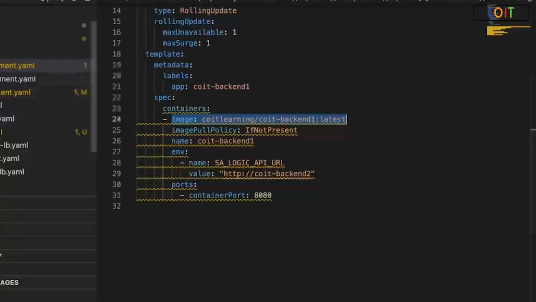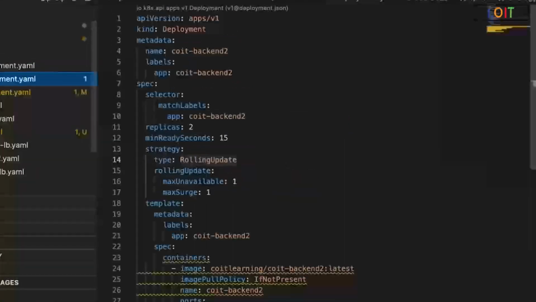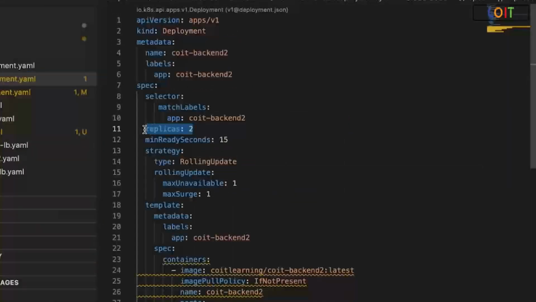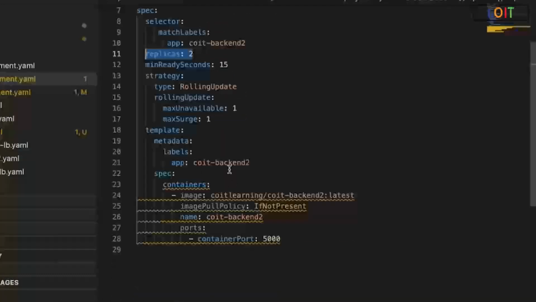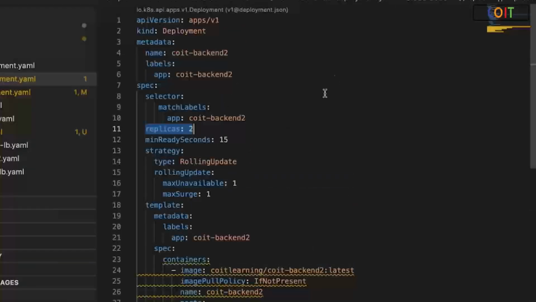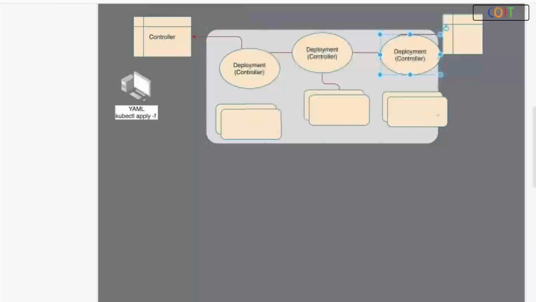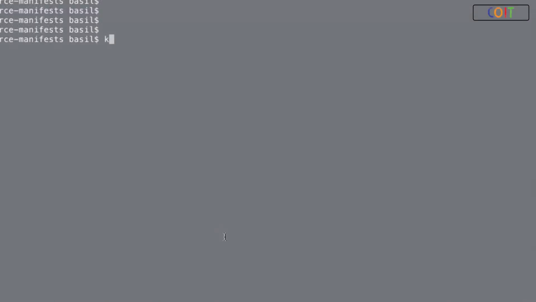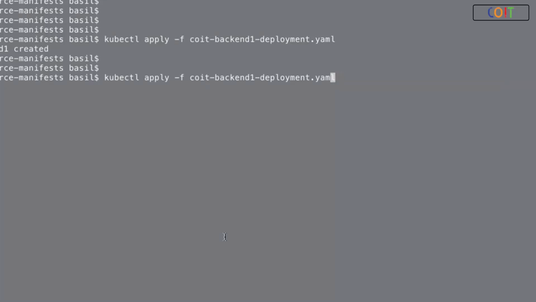And similarly for the CoIT backend 2, again the same settings. I want to create 2 replicas, the Python application 2 replicas, and then over here I have the containers from which image it should be created, stuff like that. So great. So I'm going to create both Java and Python applications. So all I have to do is I can execute the command kubectl apply, and first I will do it for the CoIT Java YAML file, CoIT backend 1 deployment, and then similarly CoIT backend 2 deployment.